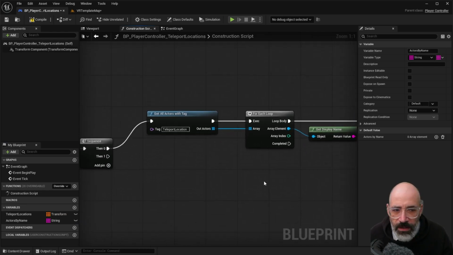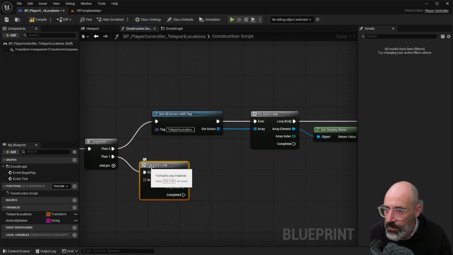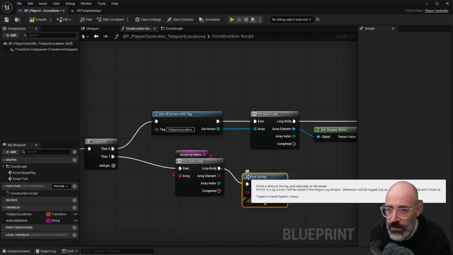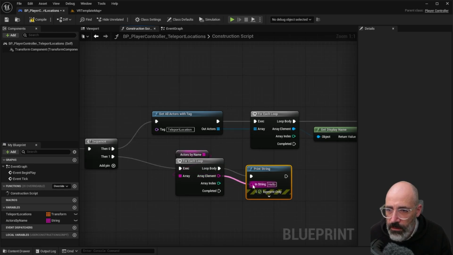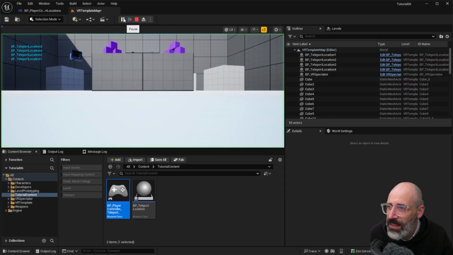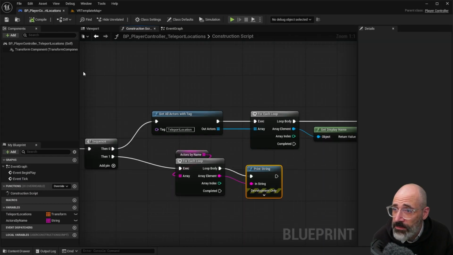Okay, now with that done, then we're going to do a for each loop, and we'll print all the names. So let's compile and save this. And if we hit play, teleport location 1, 2, 4, 3. So as we saw, these are not sorted, but we have them all, which is perfect.